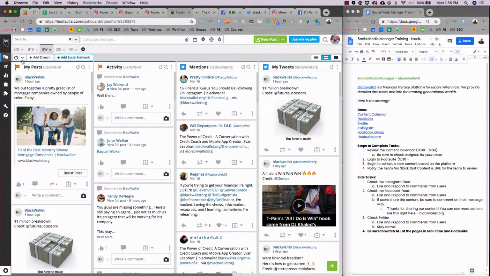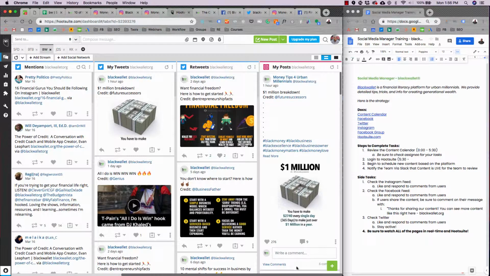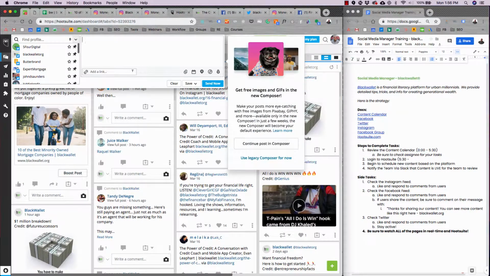These are all of the Facebook posts. This is Facebook activity, right? So these are people that are commenting and looking at our content. Then we have mentions, my tweets, and that's from Twitter. And then we have Instagram, my posts. So you can see at a bird's eye view all of the content there. So just go to compose message and add a link. We're going to add our link there and hit shrink. Right? So now the link is there.